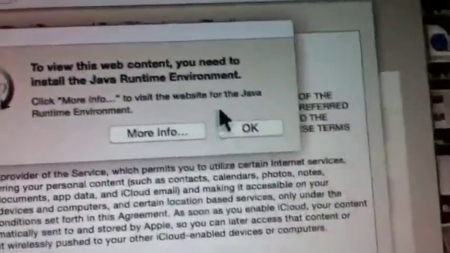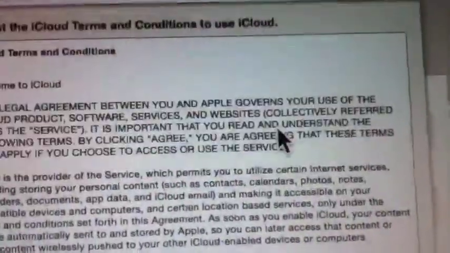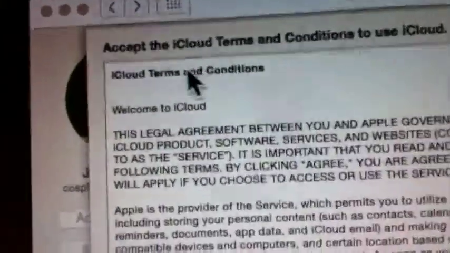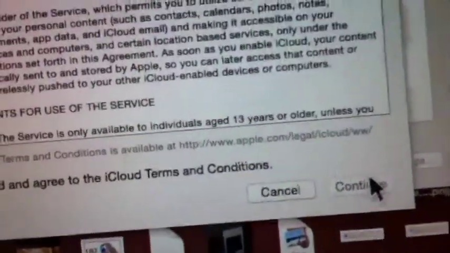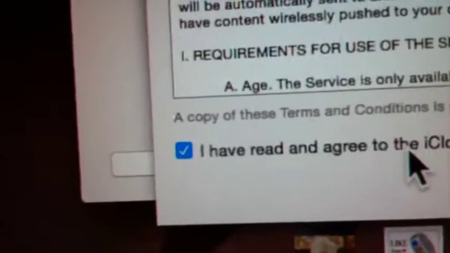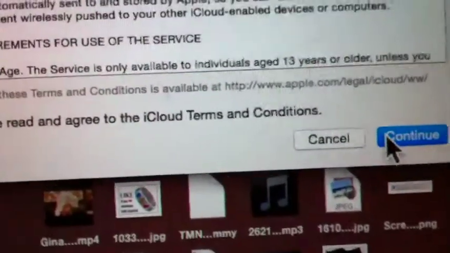I need to do that. Pardon me, optimizing your Mac. Shut up, Siri. I have read and I agreed to the terms and conditions.